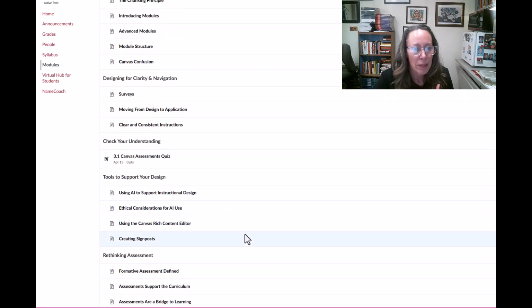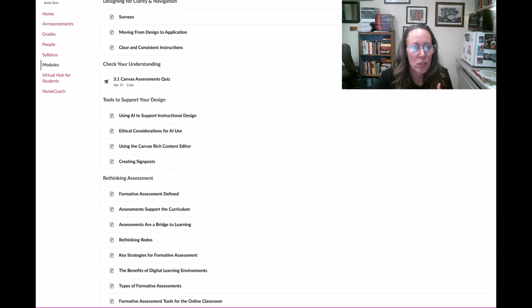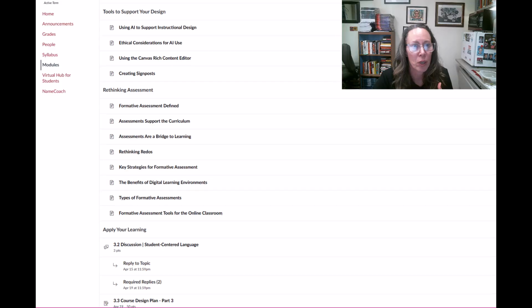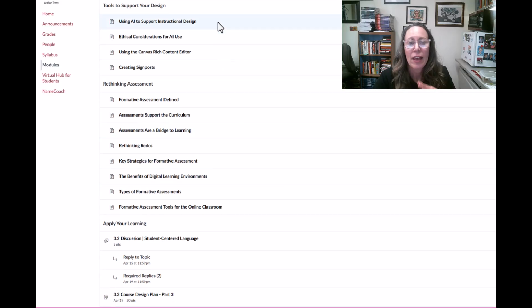Okay, then we're going to be talking about different tools that you can use, and we're going to start talking about AI. This is really focused on how you as an instructor can use AI to help yourself with writing instructions, thinking about discussion board prompts, all of those things. And we can get into that in the discussion for sure.